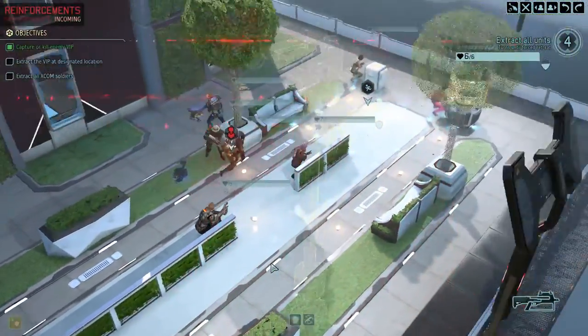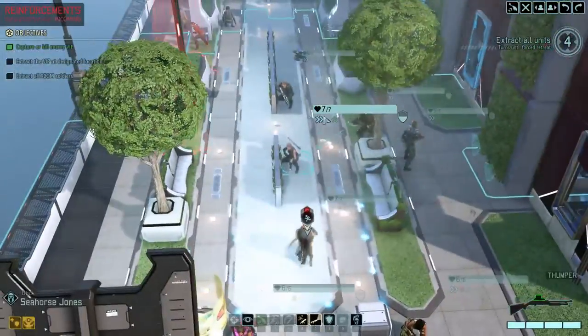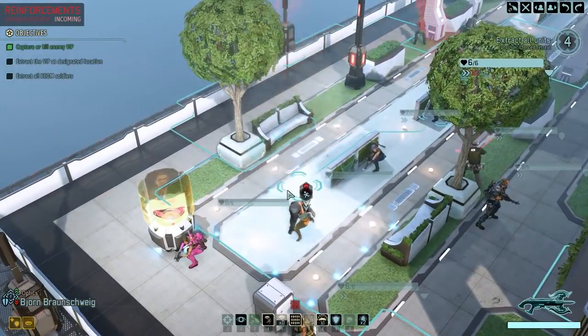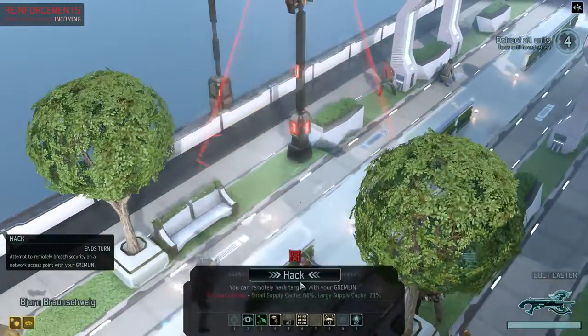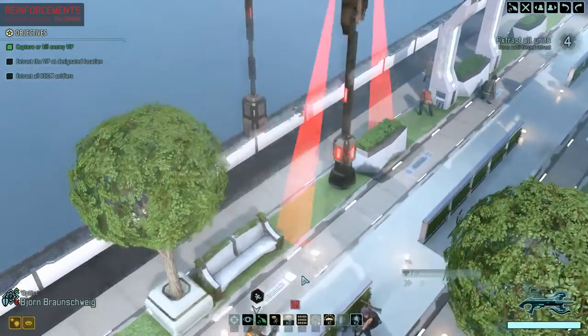Nice landing. Okay, Bjorn. Why don't you try and hack that tower? Let's get you into evac zone first. 68% chance to get a small supply cache.